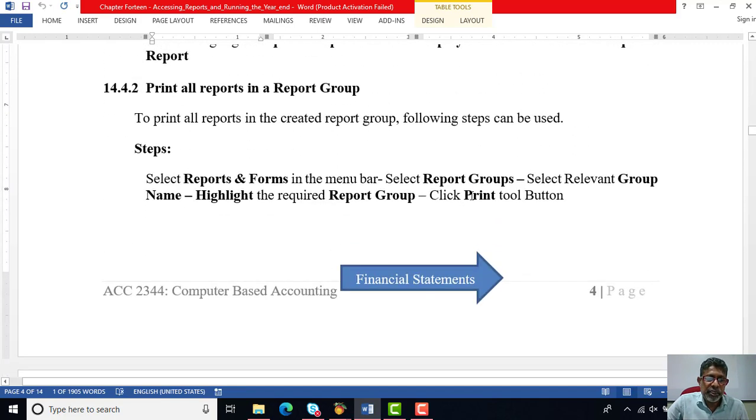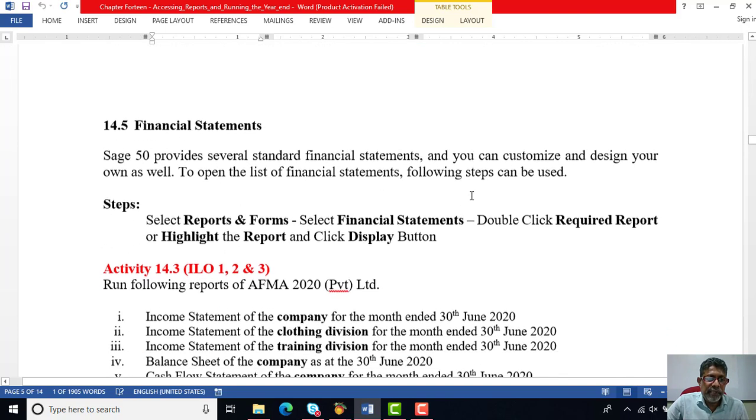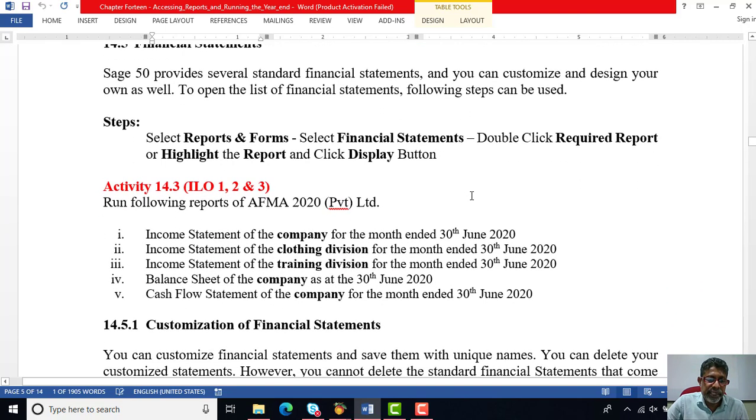So the printing options you can look at slowly and do that. Then we will learn how to generate the financial statement for the given company and to bring that into Excel format, right? You can create one Excel workbook and you can save all these reports in different worksheets. Now you are asked to run the following reports of AFMA 2020 Private Limited: income statement of the company for the month ended 30th June 2020. So up to 30th June 2020 we have to run three income statements: company, clothing, training, and the balance sheet for the company and the cash flow for the company.